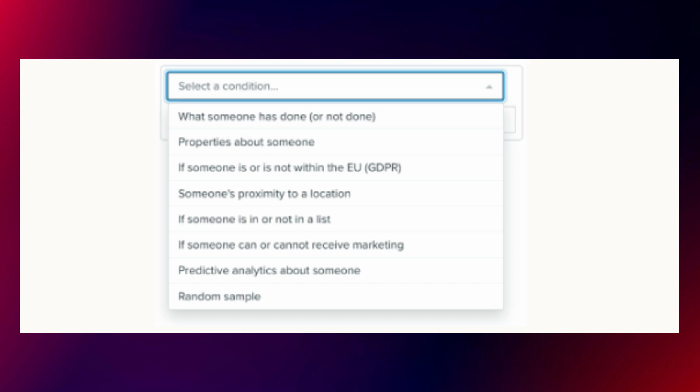As you establish these conditions, remember that recipients who meet your defined criteria will proceed down the yes path, while those who do not meet the criteria will follow the no path.